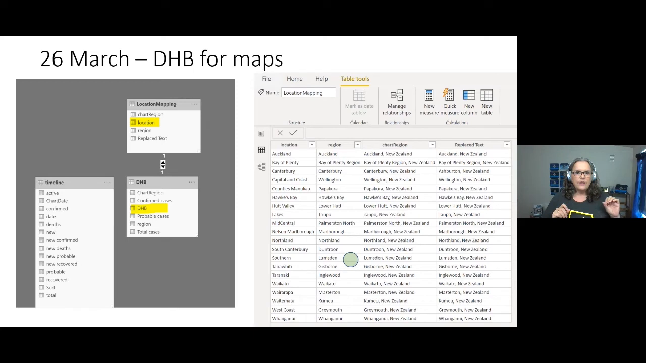To do the map in Power BI, I decided to build a table where I map the DHB name to a point on the map. In some cases, like Bay of Plenty, I could just use that term and Power BI would find a dot on the map on its own. But for some cases like the Southern DHB, that was too unspecific. So I had to tell Power BI where to plot that.